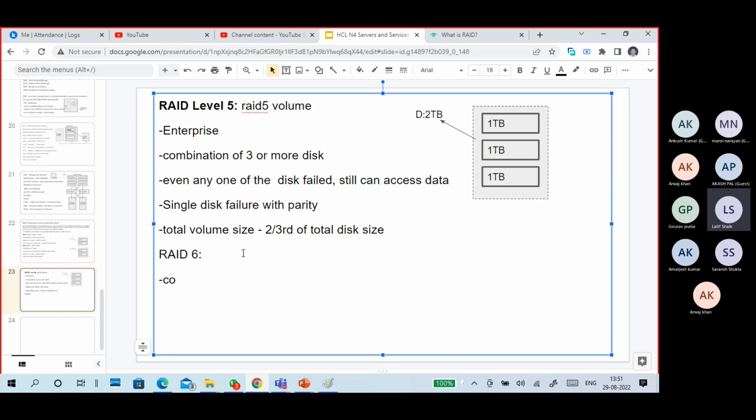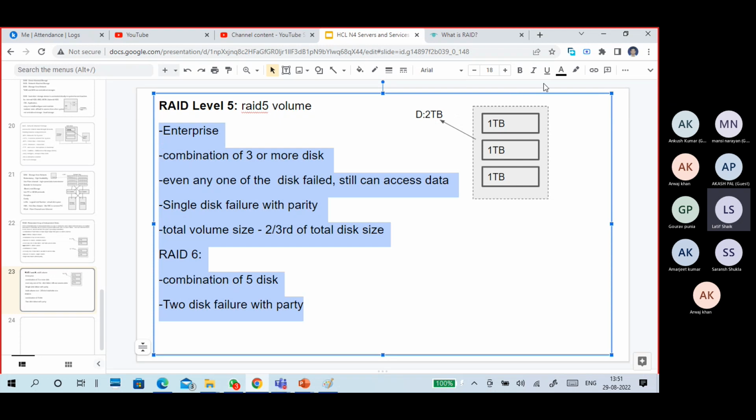It's a combination of 5 disks. So here it is a 2 disk failure with a parity. Actually, there is no difference between RAID 5 and RAID 6. Okay.